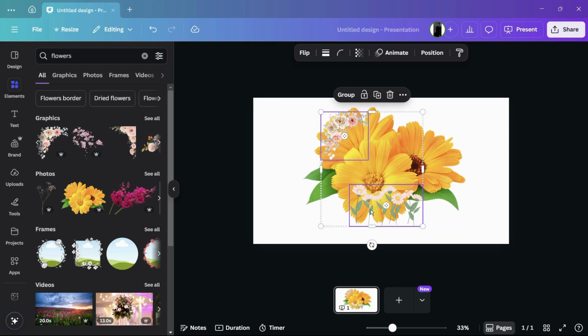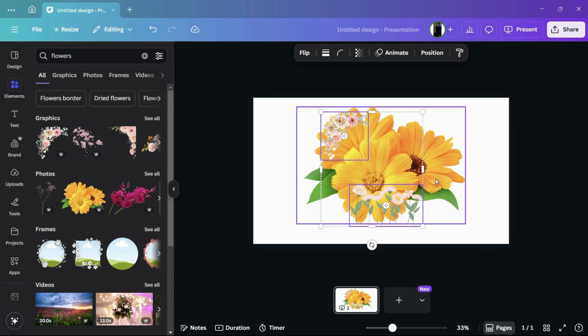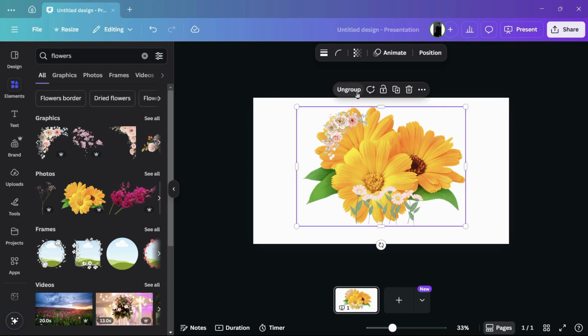So you can group these two as well, and if you want to add the third or the bigger picture as well, you can again press the shift button and click onto this picture as well. And now you can see once you release the shift button that all the three of these images have been selected. And then you can either click onto this group button, or you can simply press the Control and G key combinations. And once you do this, you can see that the images have been grouped.